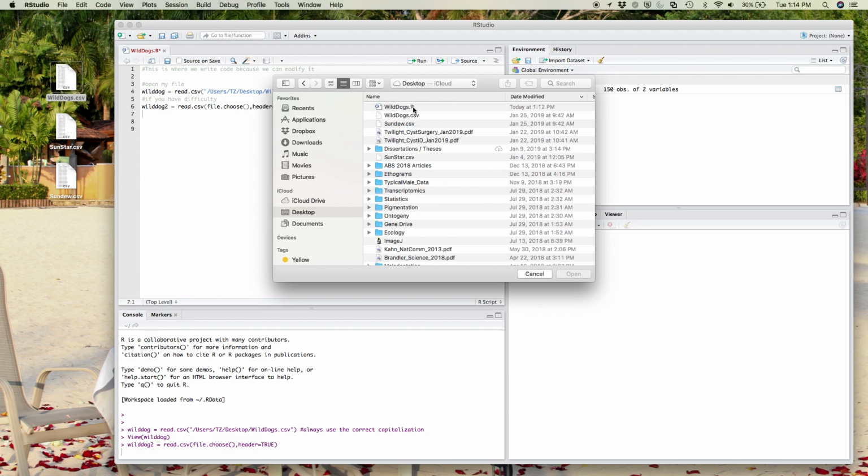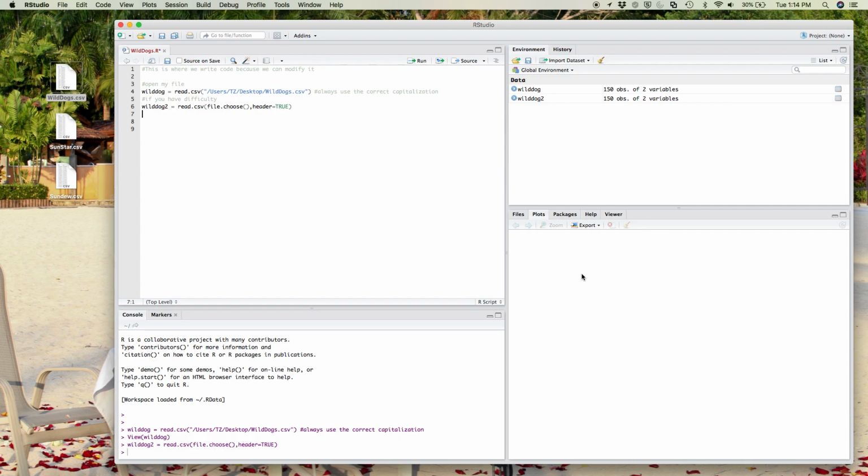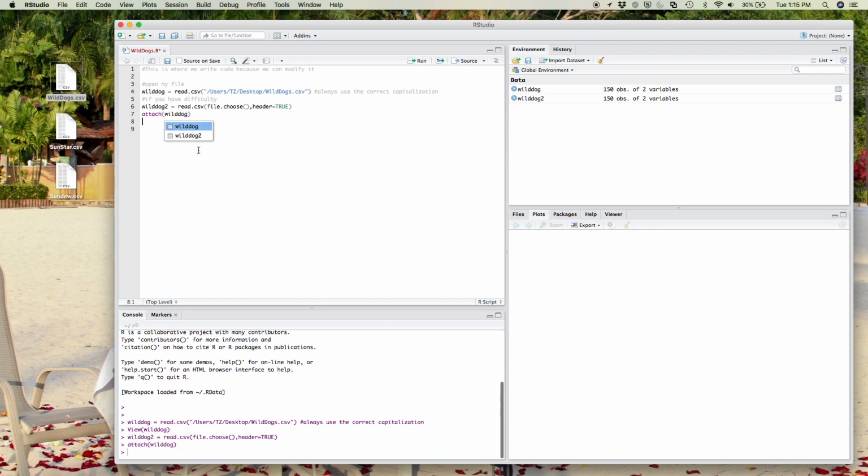So I save mine to my desktop. You can see that right there. I'm going to open my CSV file, and if you look at the environment, Wild Dog 2 has now come up as my observations. So I'm going to attach my data so that R knows how to run it, and everything is great. The next thing we need to do is build a summary table.